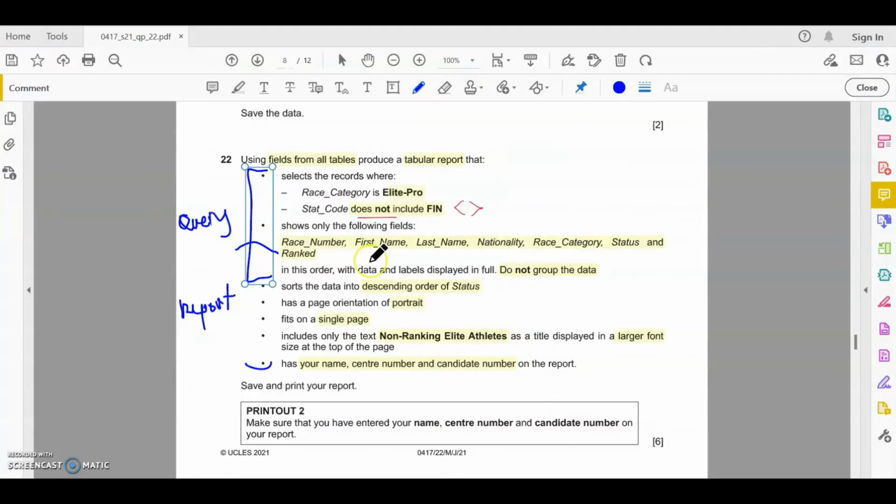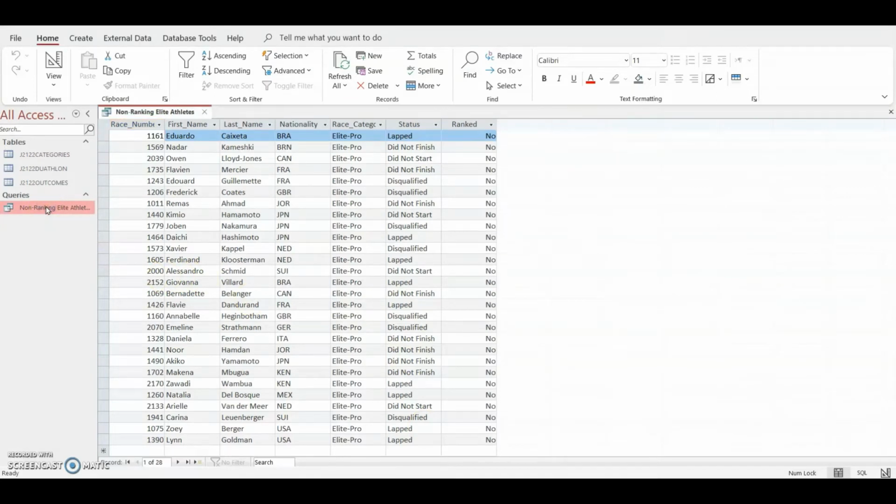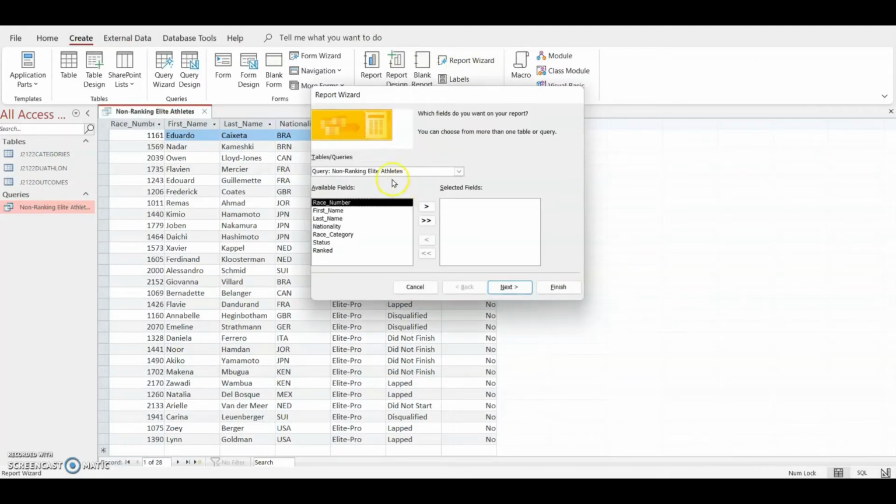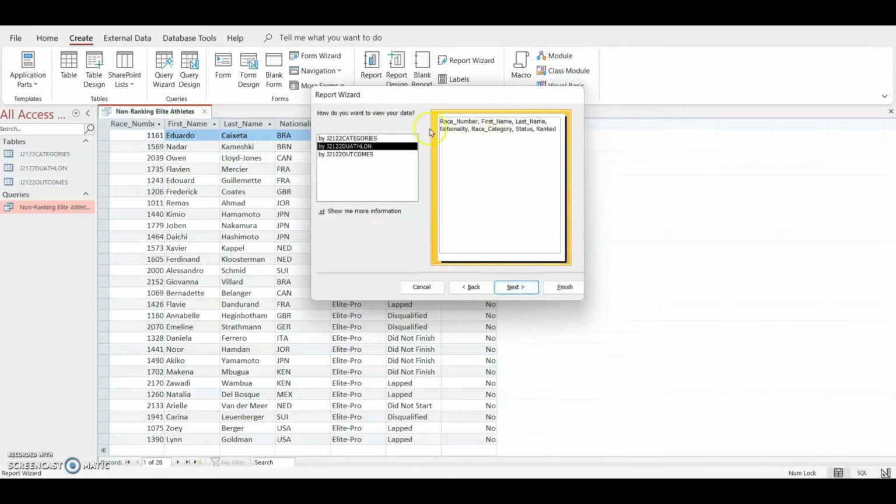So after you save the query, now you can proceed with the report because you already have the data to include in your report. So go to create, report wizard to create the report. We're going to select the query because we already have the data we need to show ready. So select all the fields needed. From here, we can check whether it is being grouped or not. This is how we are going to show our report, because if you click on by category, it will group the data according to the category. Okay, so next, no grouping needed.